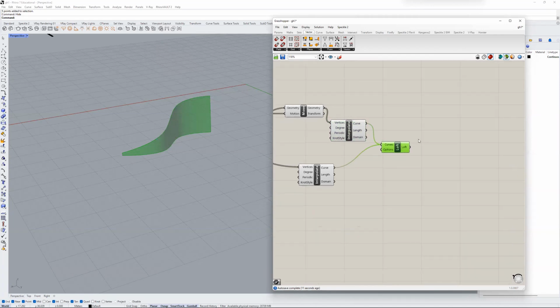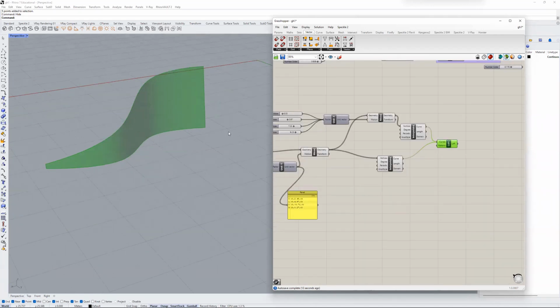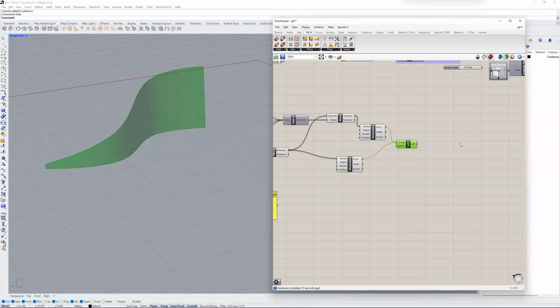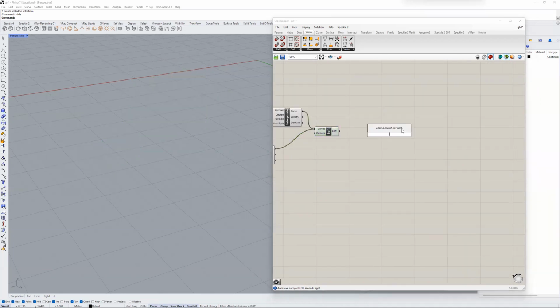So that gives us the wall. Now what we need to do is divide this wall up, and we can do that with a group of components. The first one I'm going to type in is called divide domain squared. If I type in divide domain, I'm going to select not the one that just says divide domain, but the one that has a little squared icon. Next, I need ISO trim, and it's this one here.